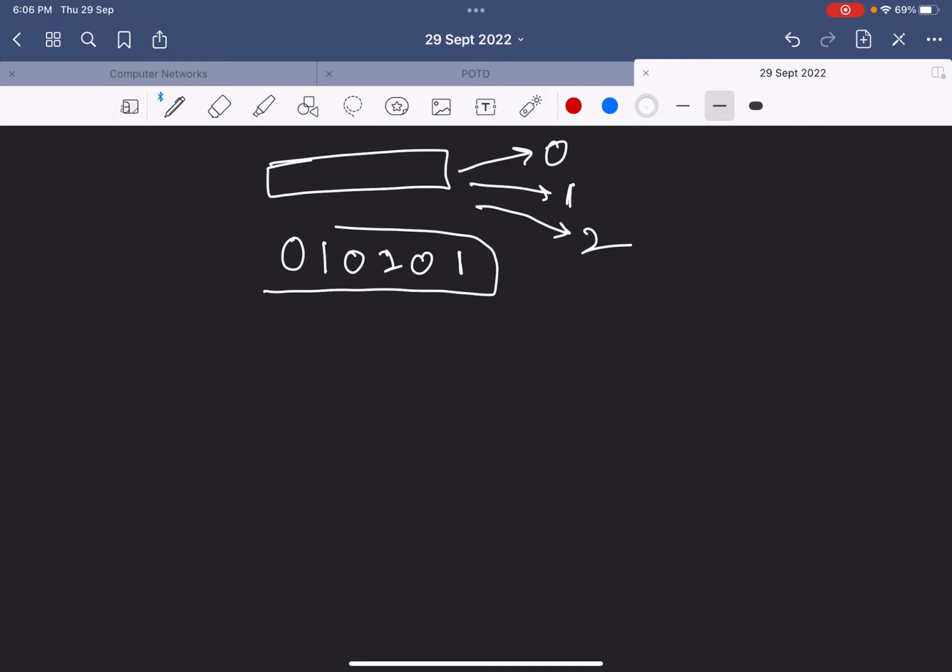So we have to sort this given array so that all the zeros come first, then all ones, and in the end we have all the 2's that are present in the given array.